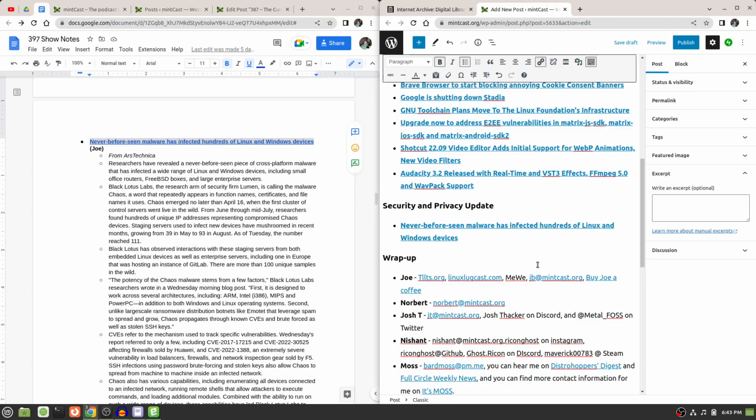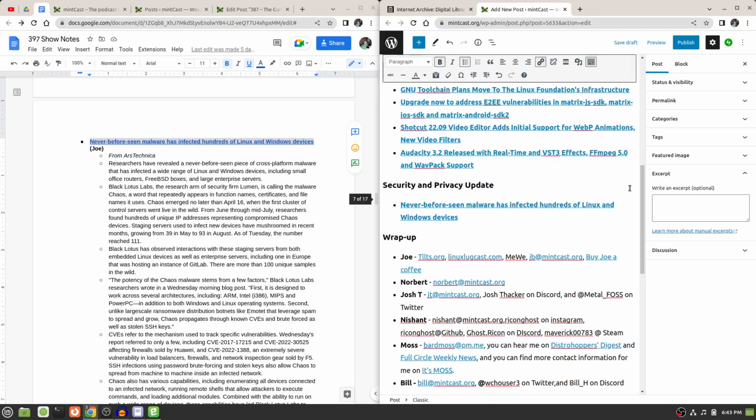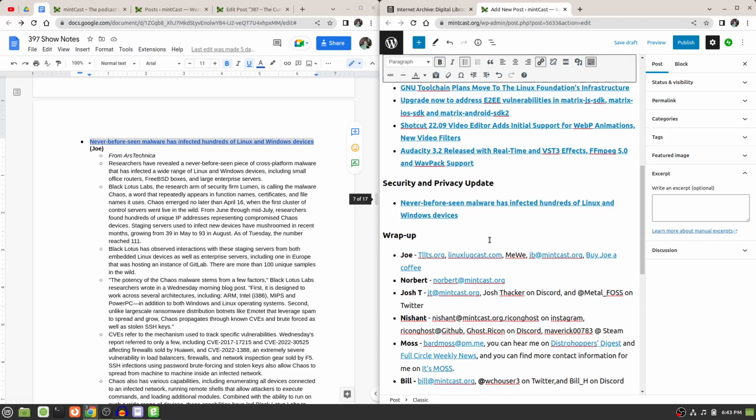Never before seen malware. And again, make sure these links work. That way, if somebody, because this is the stuff that's going to also come up in the podcast player, because the Blueberry plugin that we use on the website is also sending all of this information off to the RSS stream, and that's going to be put on the podcast players. So make sure that all of these links work.